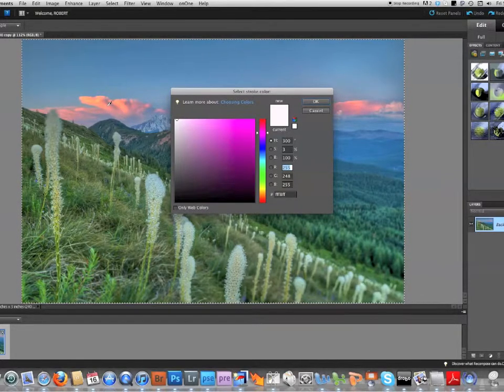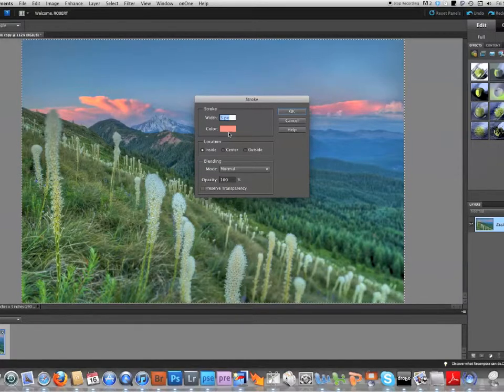So using the color picker, I'm going to go up here, and now you can see I get this sort of weird looking orange color. And when I hit OK later on, this is going to be the color of my outside keyline.